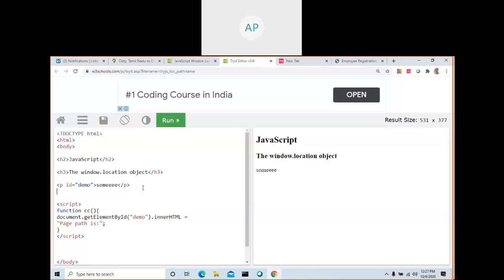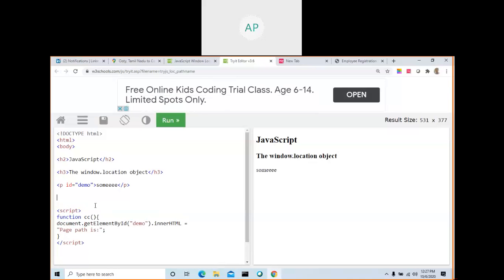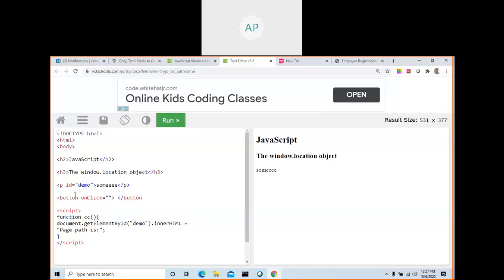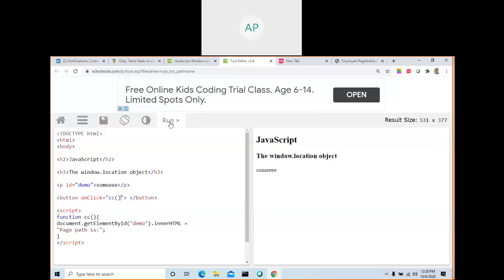Okay, how can we call it? There are three or four ways: by an event, by clicking a button, or by calling the function. There are a lot of ways to call a function. When you read the document which I show you, you will understand. For now, we will create one button. How will you create a button? Button, onclick. There are n number of events available. Onclick equals CC. How will you call the function CC? See here, let me try.